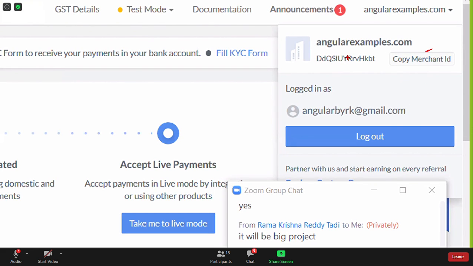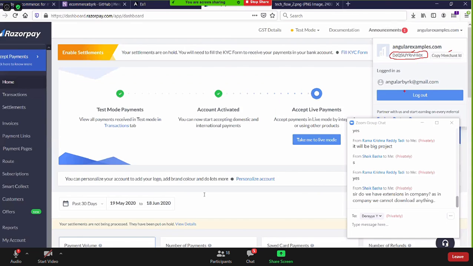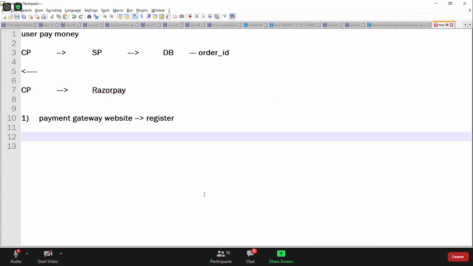That is why every merchant has a unique ID. Do you agree with this one, sir? For the payment gateway, how many merchants can exist, sir? One merchant or many? So many merchants are there. To uniquely identify them, we will have a merchant ID.